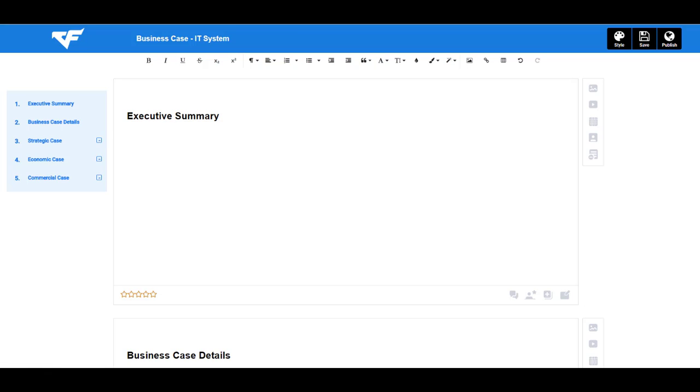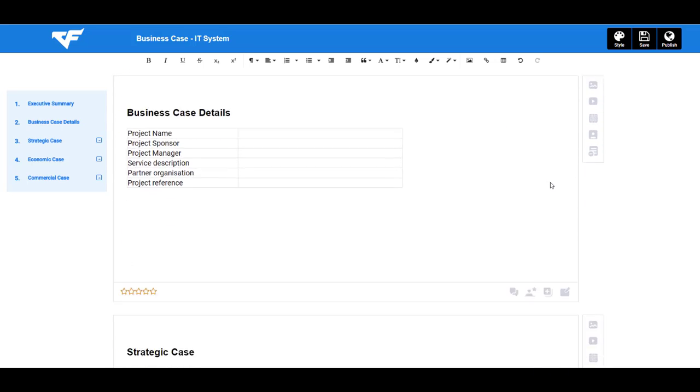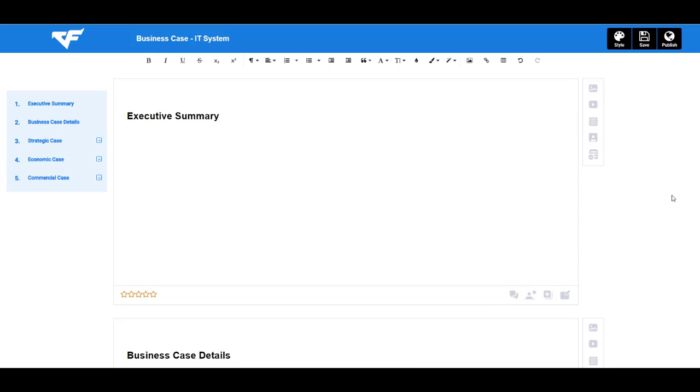So here is a document that I'm currently working on. It's a business case for a new IT system. And you'll notice that the user interface is simple and clean. The document is broken down into sections, which is the equivalent of pages in a traditional document authoring tool.